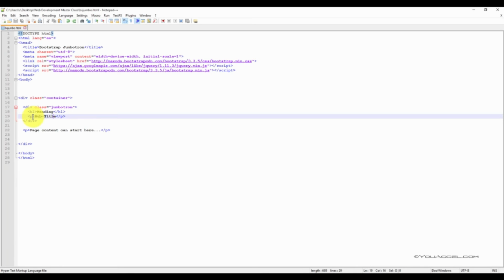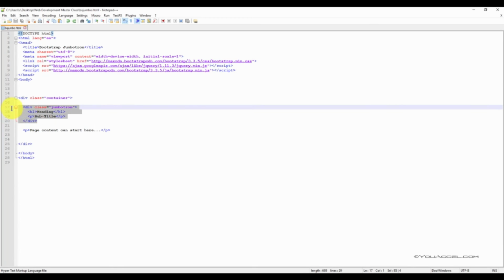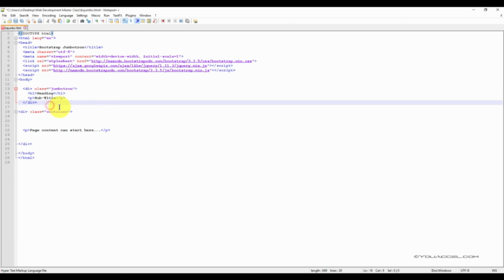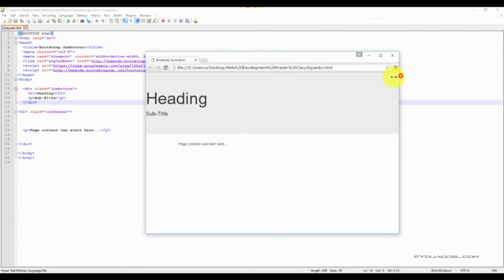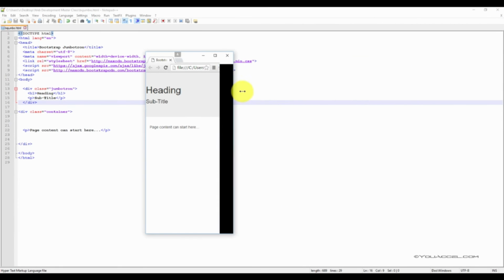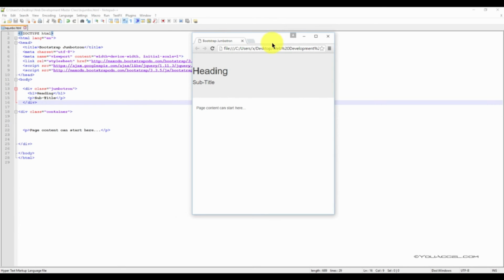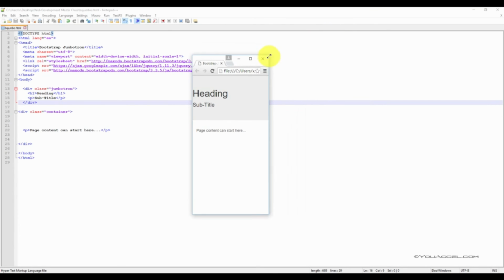The Jumbotron can be placed inside or outside the container. If placed outside, it'll take up the full length of the viewport. So let's go ahead and give that a try. I'll take the block of code relating to the Jumbotron and cut it and paste it outside of the container. I'll save the file and refresh the web browser, and we can see that the Jumbotron now extends to the full length of the browser's content area. It's also fully responsive, so when I resize the browser, you can see that it remains the full length and shrinks as it needs to.